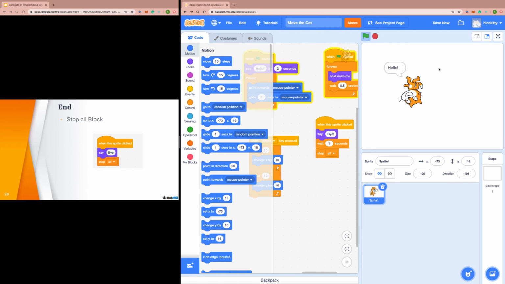And now what we have is a cat that moves around a lot and overall is pretty good for this move the cat program.